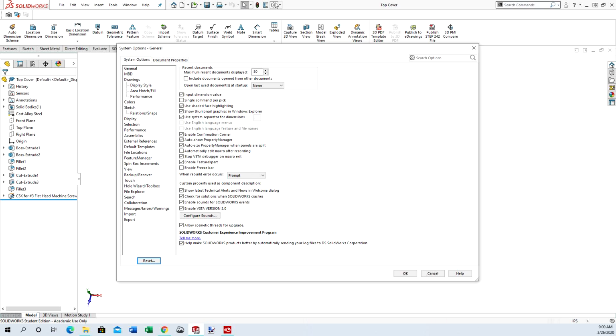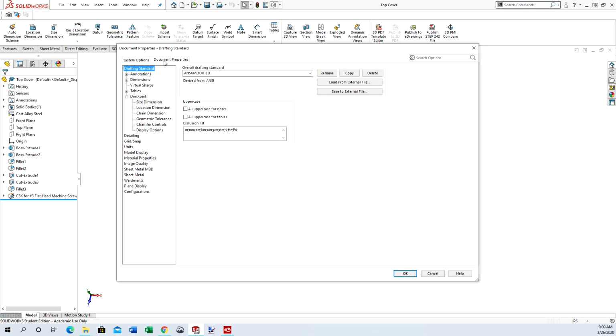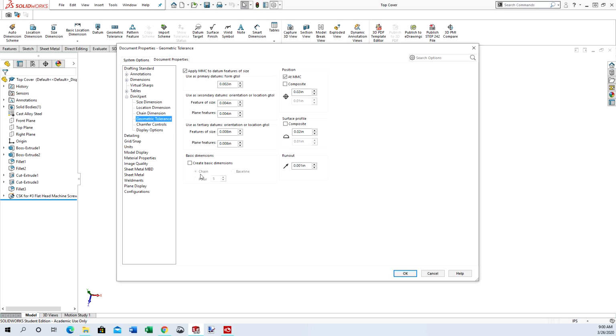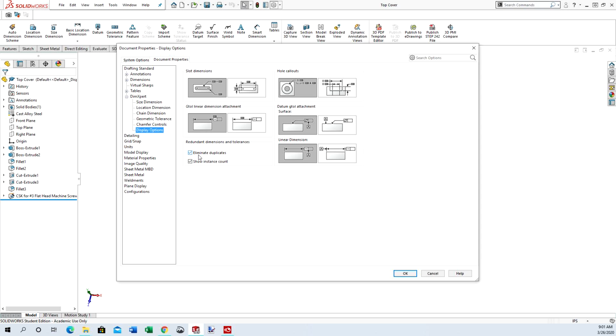So we'll go into options, select document properties, and make sure that our drafting standard is set for ANSI. Then we'll come down to dim expert, look at geometric tolerancing, and tell it to create basic dimensions. Then we'll come down to display options and make sure that eliminate duplicates and show instance count is on.